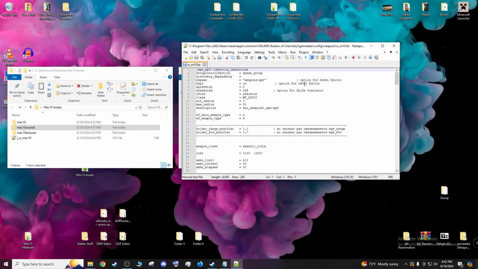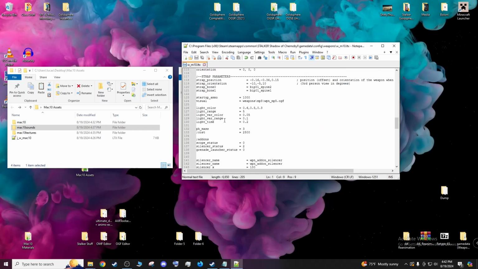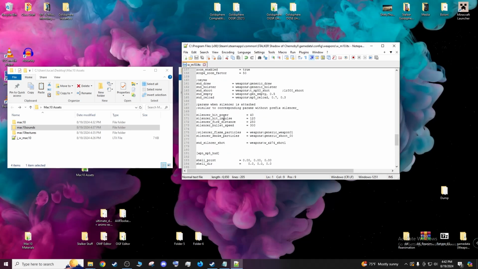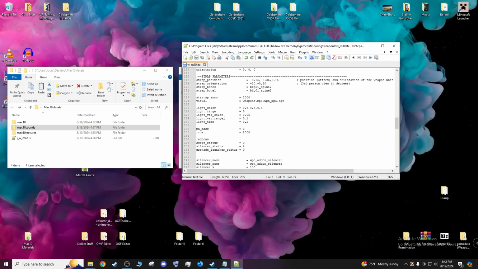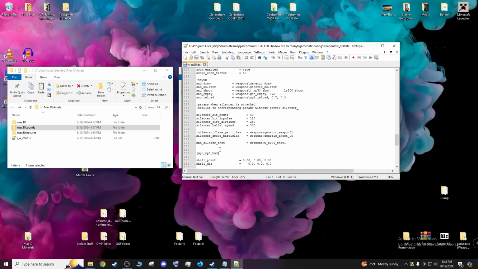M10. And so we're using the MP5 as a base. The first thing you want to do is create new item IDs for this weapon. So let's just create a weapon M10, save it, scroll down. Where is the M10 HUD?